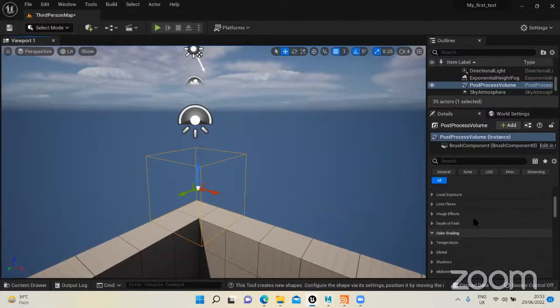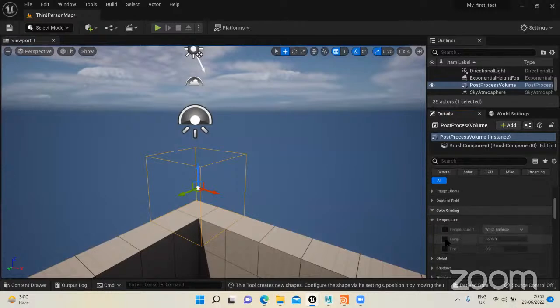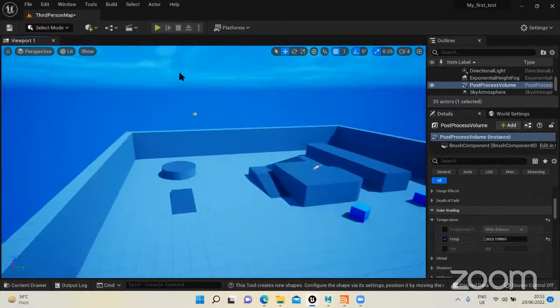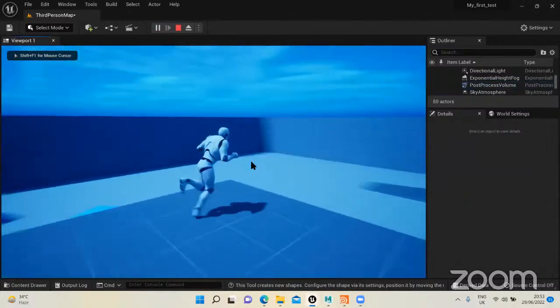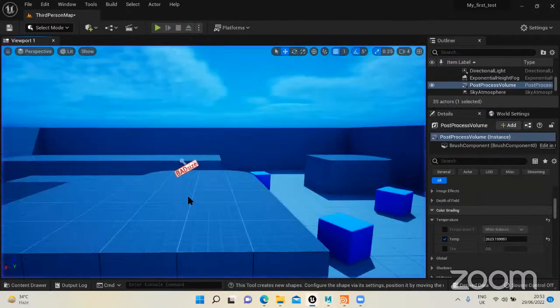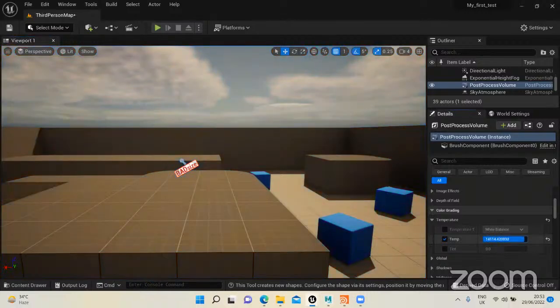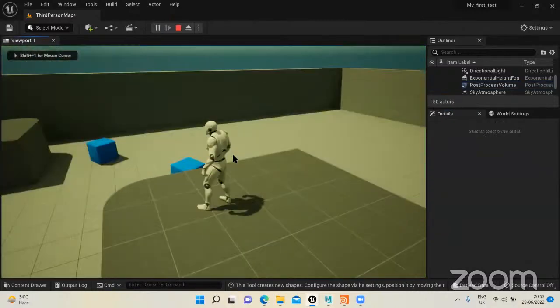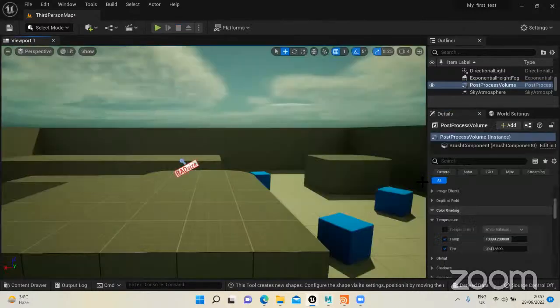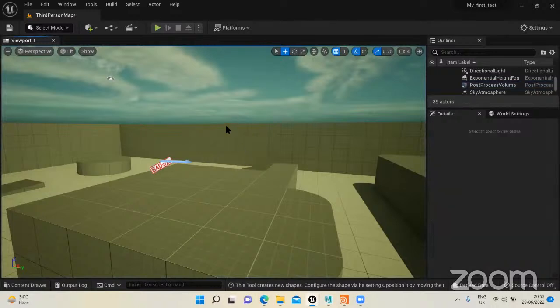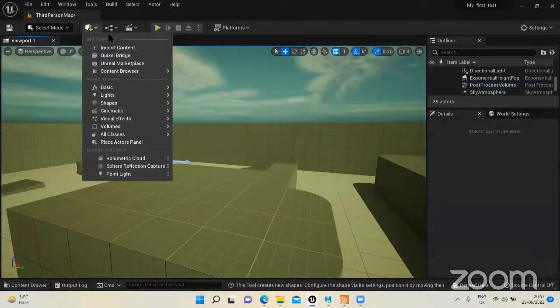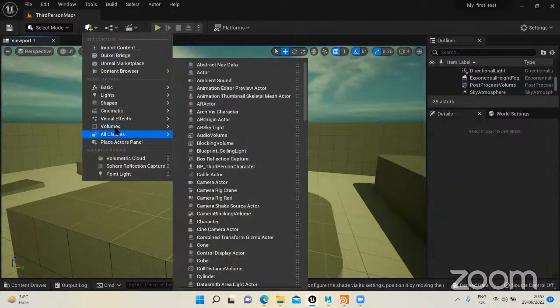After that, you go mess around with the temperature of your scene. You can make it very blue, and you can see how it looks now. It's very blue. You can make it very orange if you want, add some tint, make it a different vibe. Right. So this is everything over here which I use.